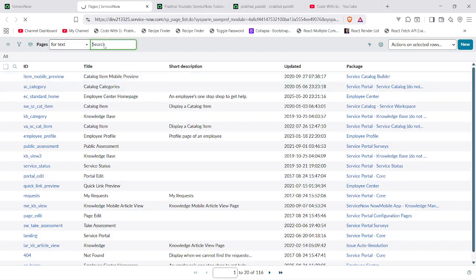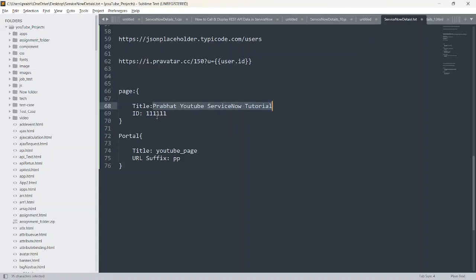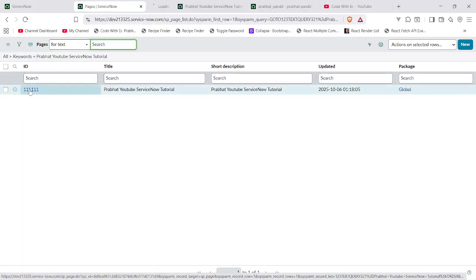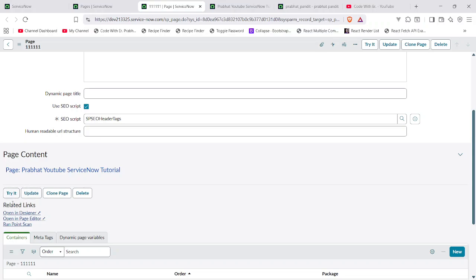So hit enter, and here is the id. You can see here 6 times 1. Here is also 6 times 1, which means this is our page. So click it to open it. Now I'm going to open this page. Go down to the related links. So here are the related links. We have to open this page in a designer. So now I'm going to click this link, open in designer, to open this page in a designer.